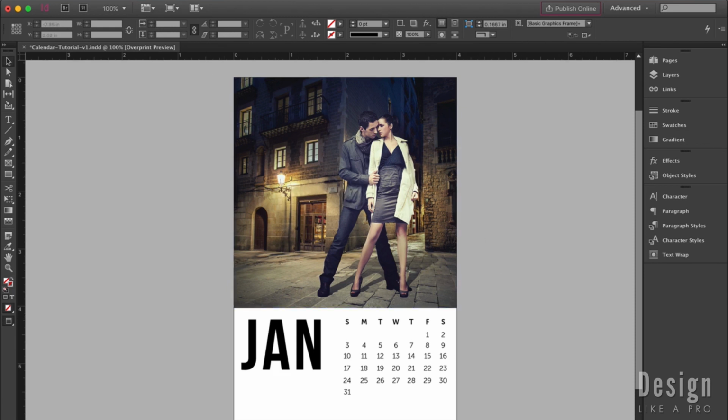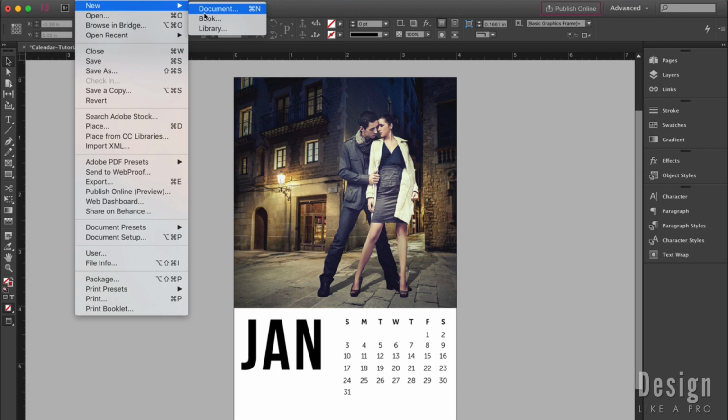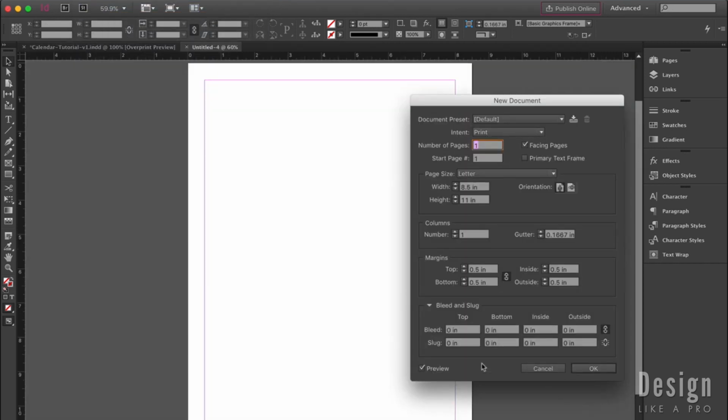We're going to create a new document here. And I'm going to turn preview on just so that we can see what we're doing. Now, there is no right size when it comes to creating calendars. This is just one idea for you to get you thinking about how you can do this. Traditional calendars, meaning the ones that you typically buy in the store, are about 11 by 17. They may be slightly larger than that, but they're typically 11 by 17 tabloid.